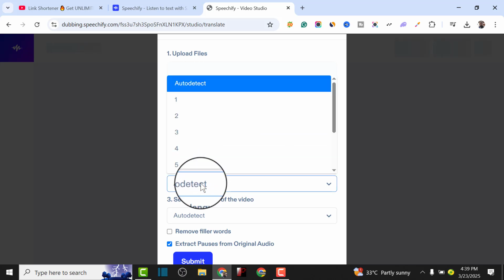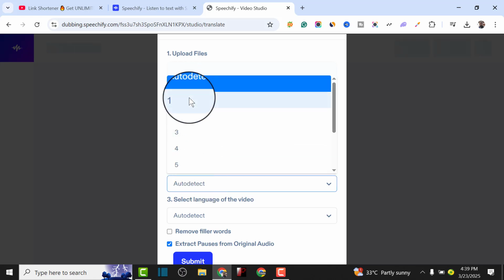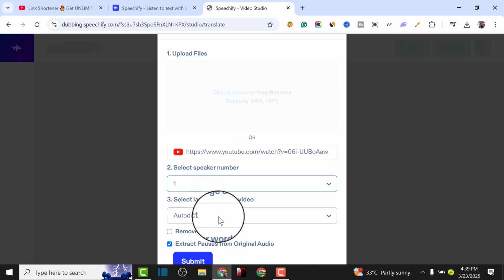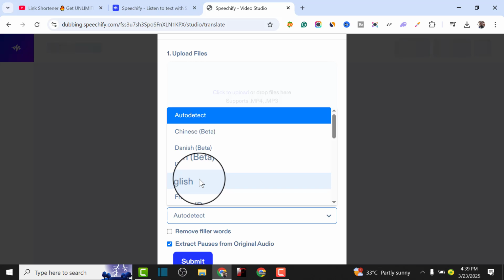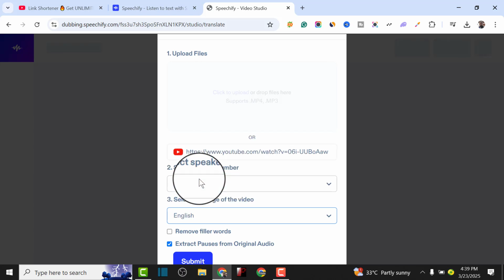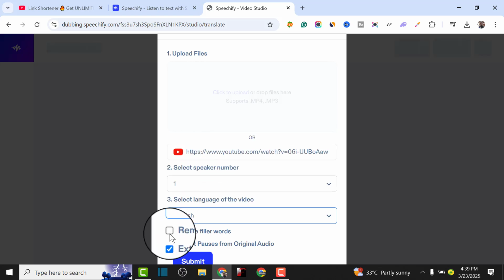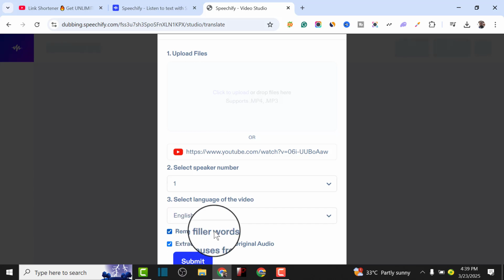Then you are going to choose the number of speakers. I'm the only one talking inside the video, so I'm going to choose one. Then you are going to choose the language. The language is actually English. Then if you actually want to remove all the filler words like or all those kinds of words, you are going to click on remove filler words. Extract pause from audio, like maybe when you pause and when you actually continue. So you are going to click on submit after choosing all these options.